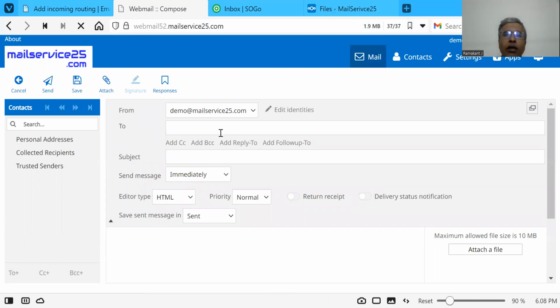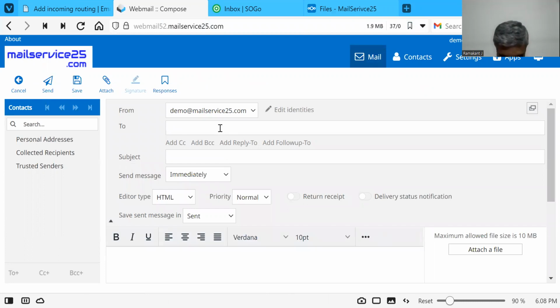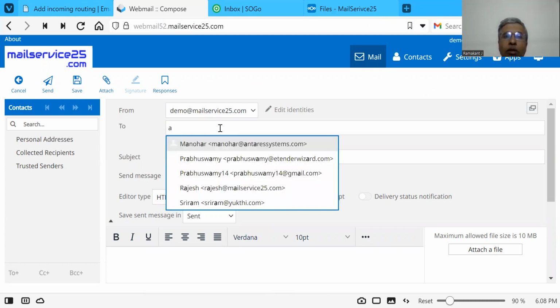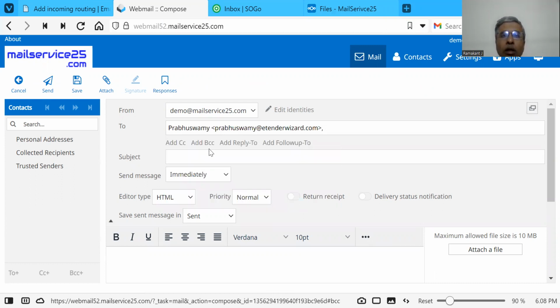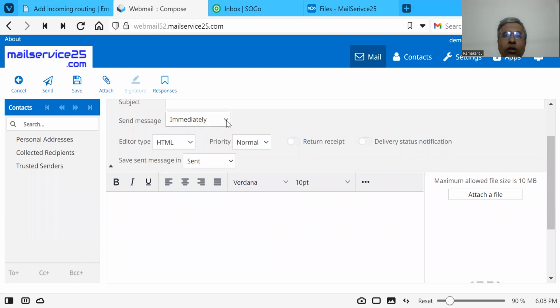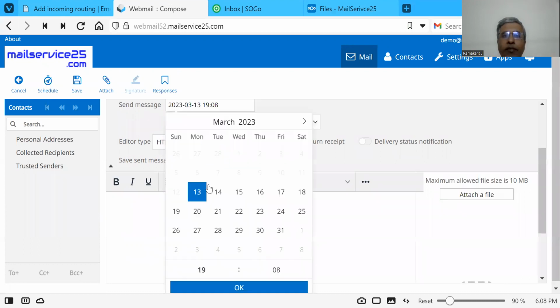Okay, and so it will show you your address book. So all these facilities are there. Okay, and you also have the facility of delayed send. So you can send at various times, or you can even select a specific time to send the mail. Okay, so this facility is also available.